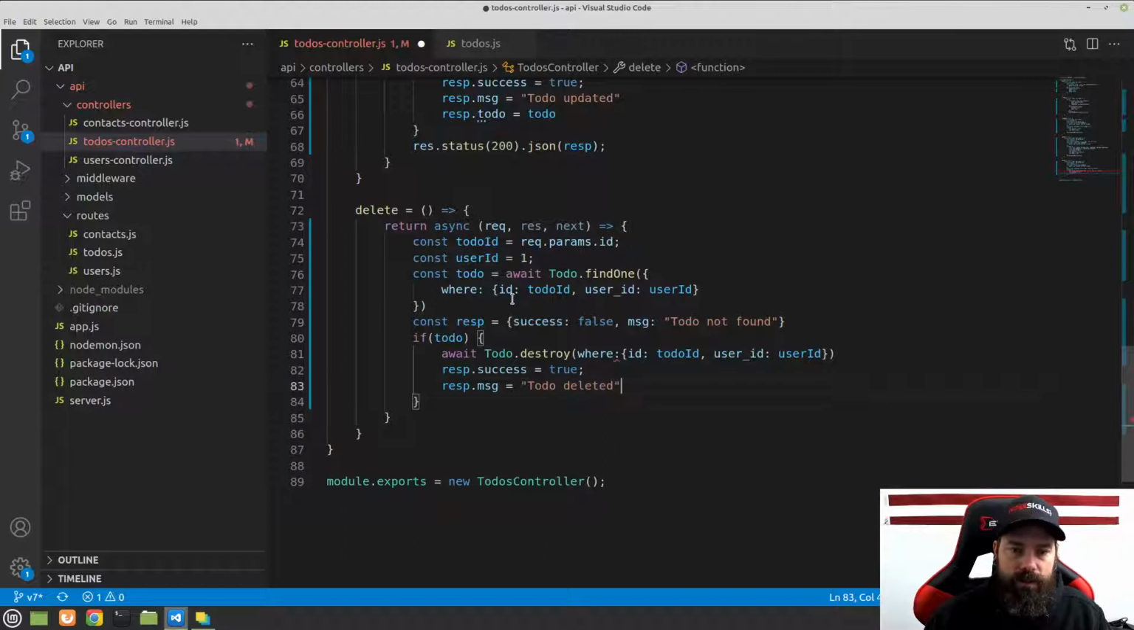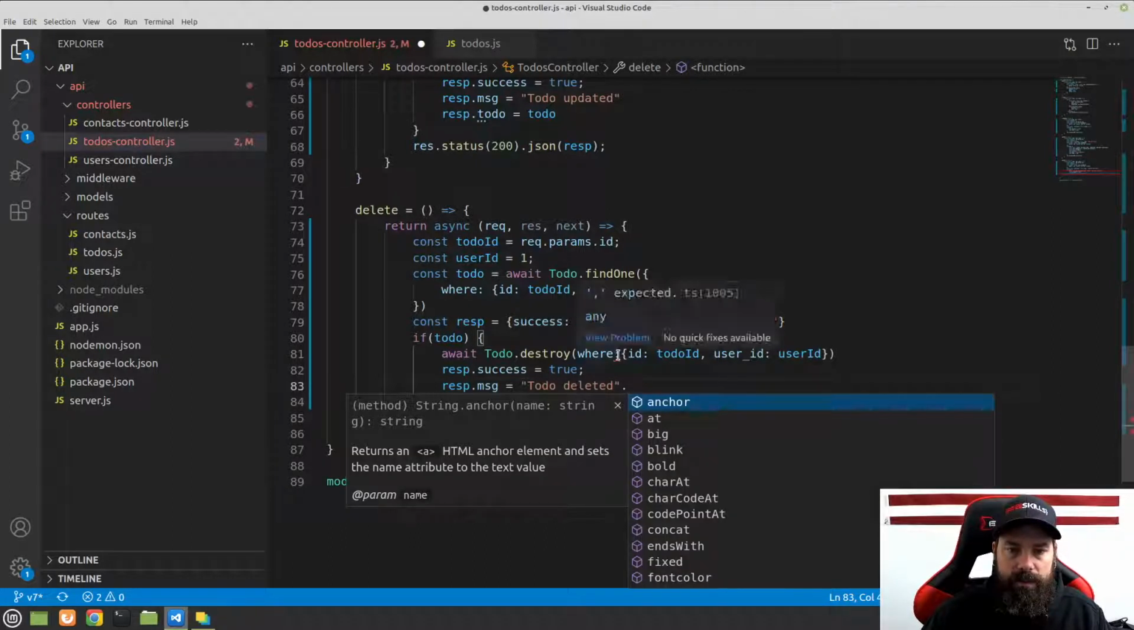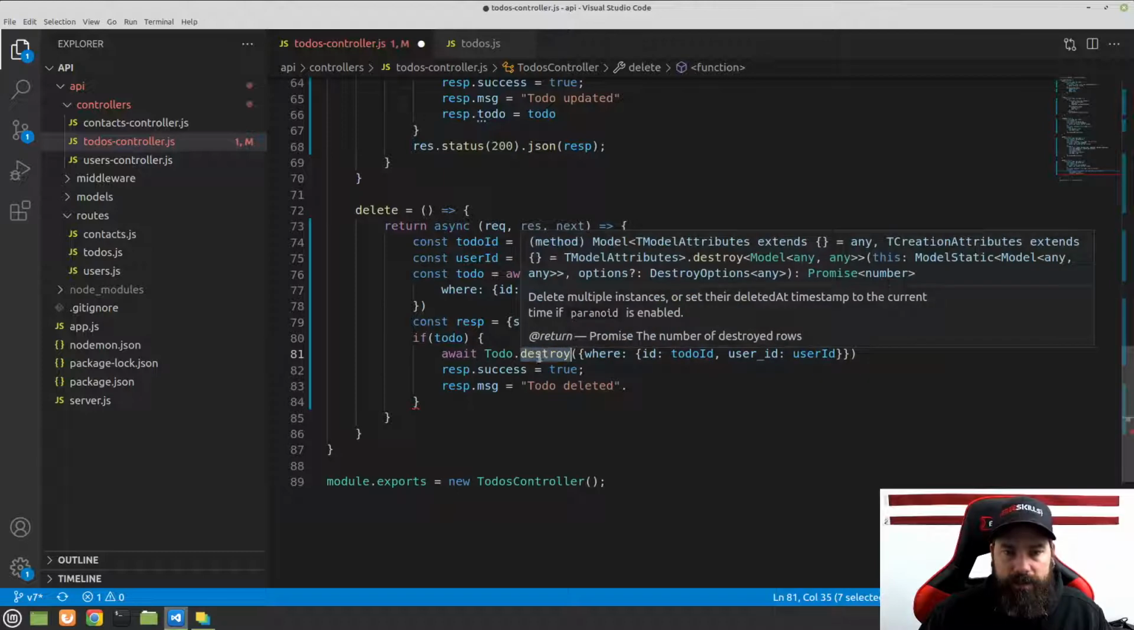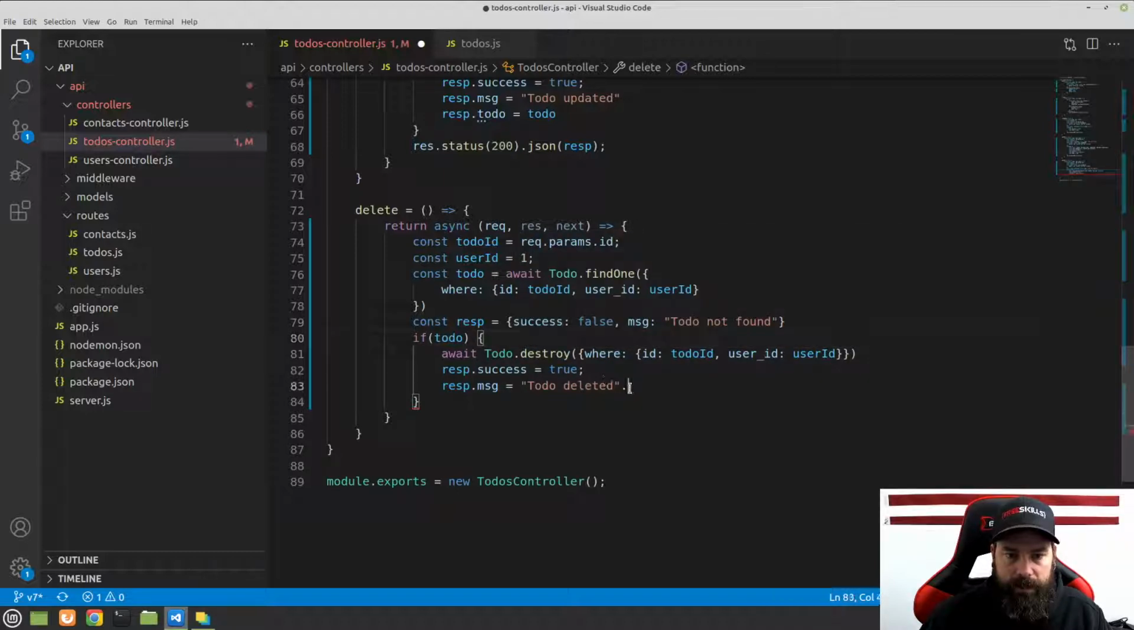Now this destroy method is given to us. This needs to be wrapped in an object here. Sorry about that. This is a method given to us by Sequelize, and this is going to delete the todo, okay?